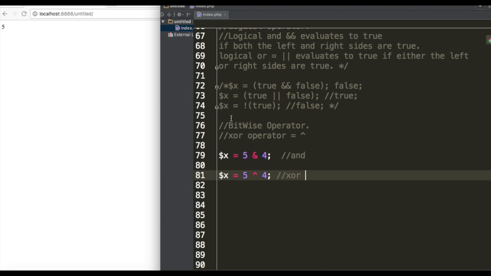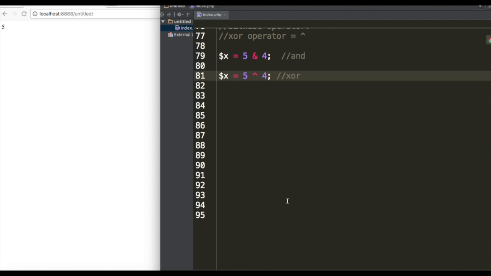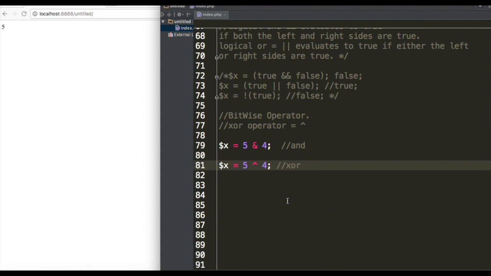Okay, the bitwise operators have shorthand assignment operators, just like the arithmetic operators. You know the arithmetic operators that we did earlier, 4 plus 2, 4 minus 2, and all that. This is the shorthand assignment operators, just like the arithmetic operators. Okay, this was our last bitwise.